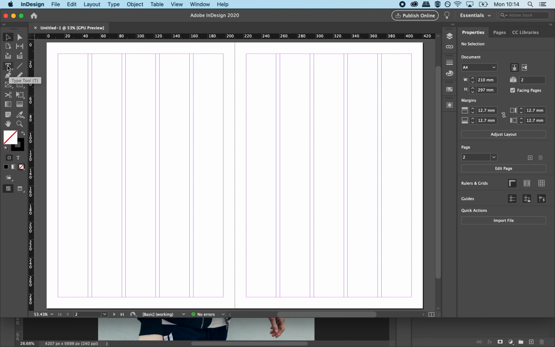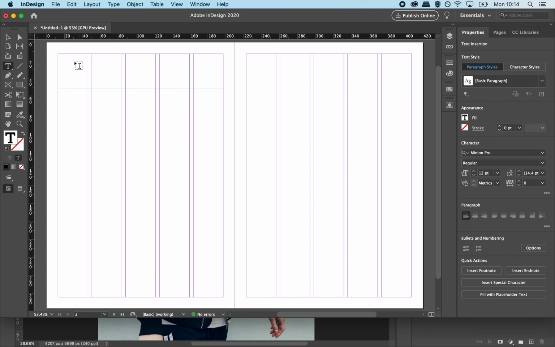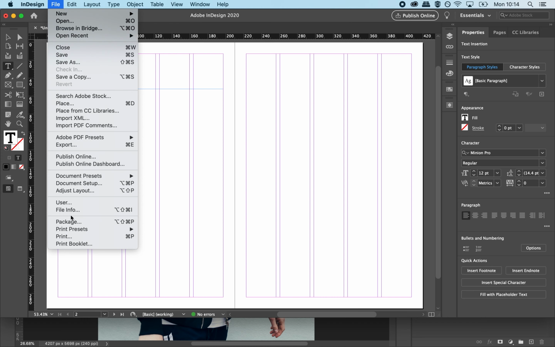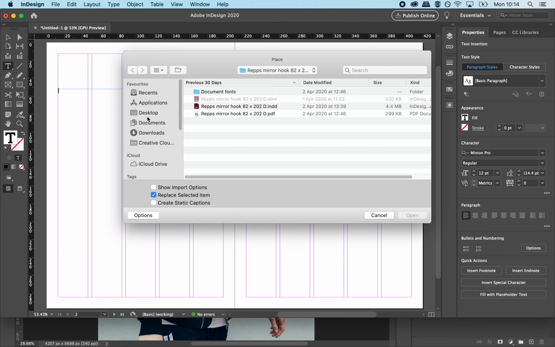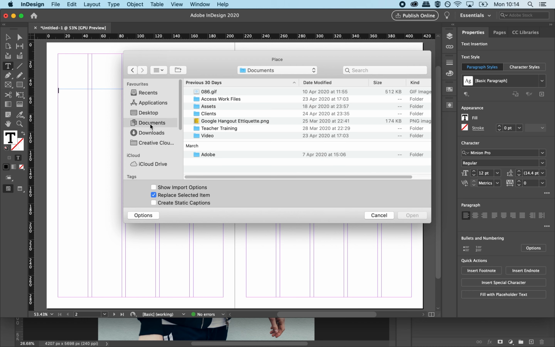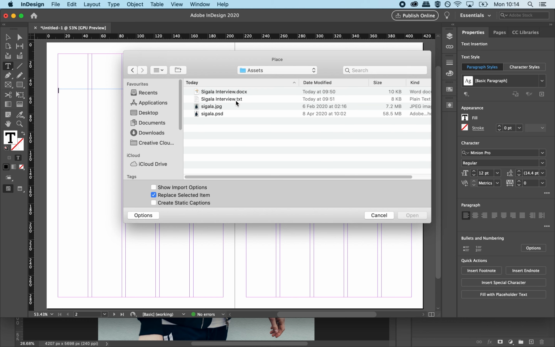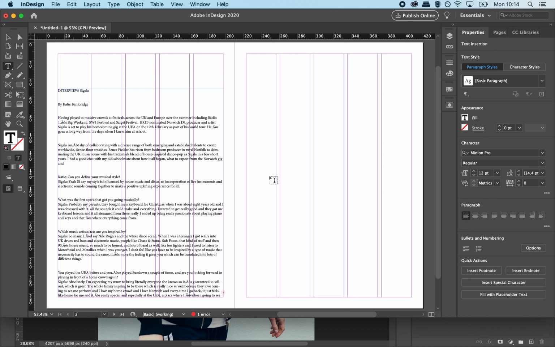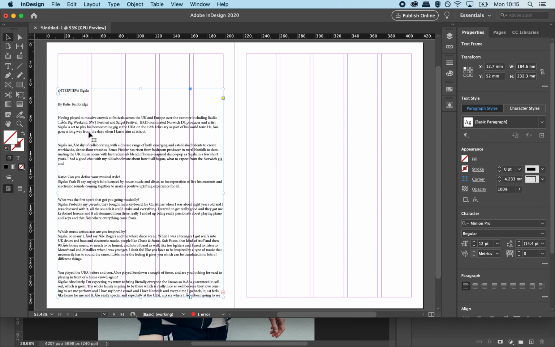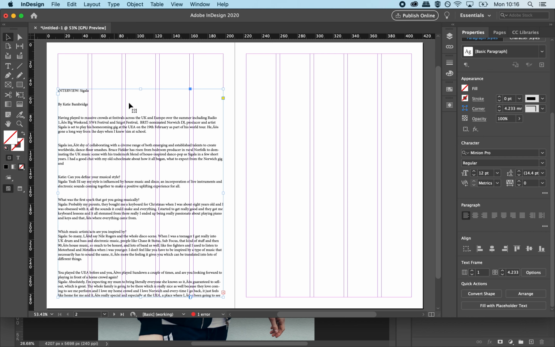What I want to do next is import the text. So I'm going to click this text icon here, create a box, go File, Place, or Control D. Okay, so I'm going to find that document. Assets. So I'm going to go for the text file. There we have the text coming in.